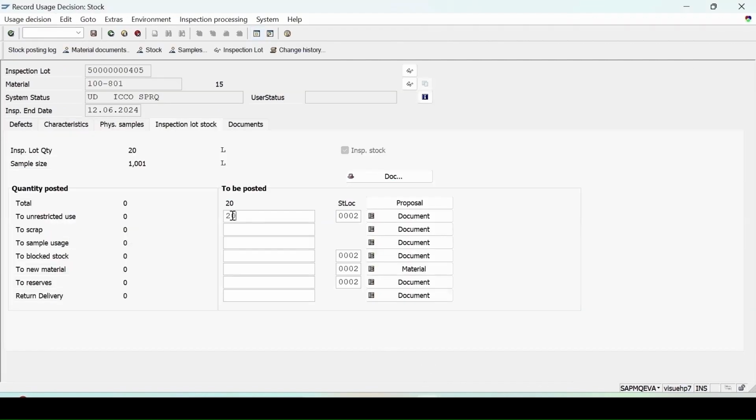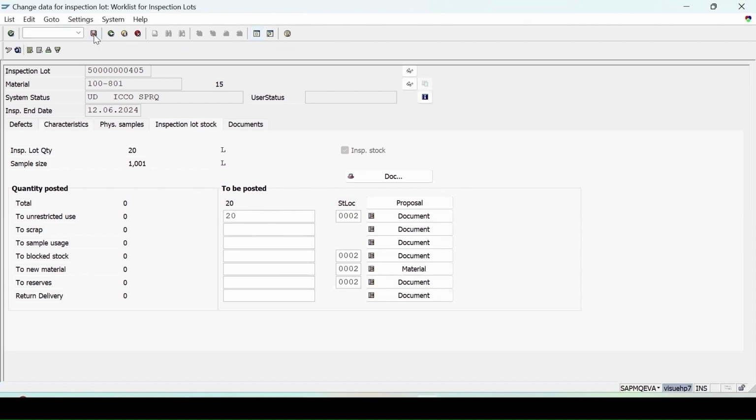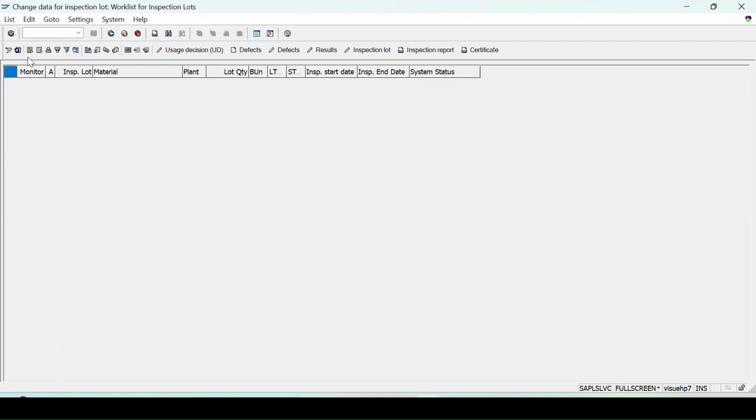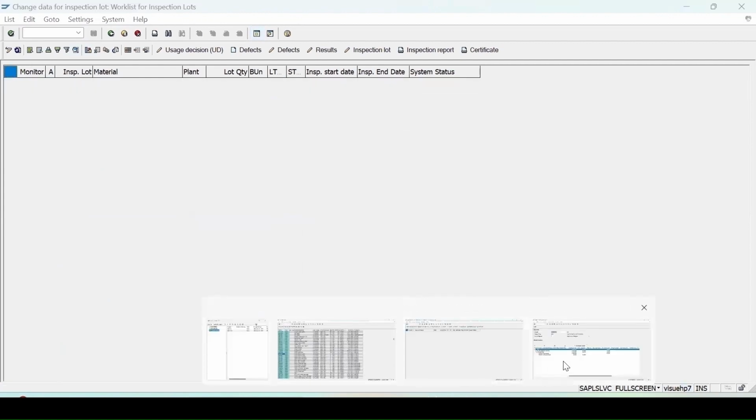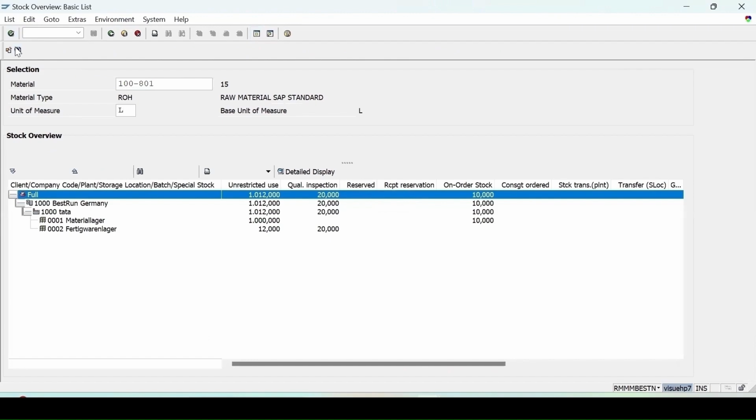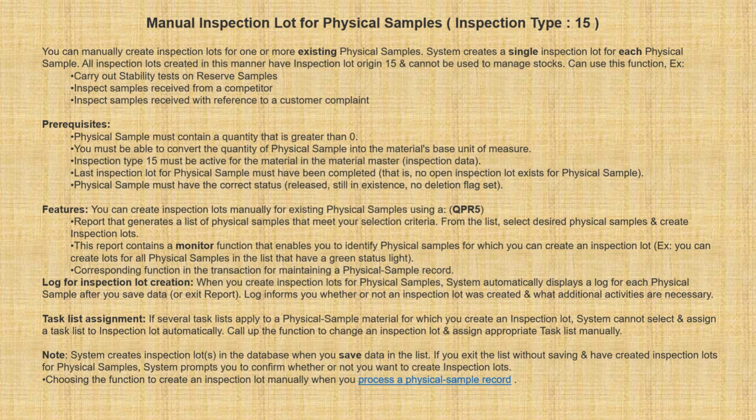And here if I clear this thing and move it to the unrestricted and then click on save. Refresh it, it is moved. Now we will go to the stock and just refresh it. So it is done. We can create a manual physical sample also.